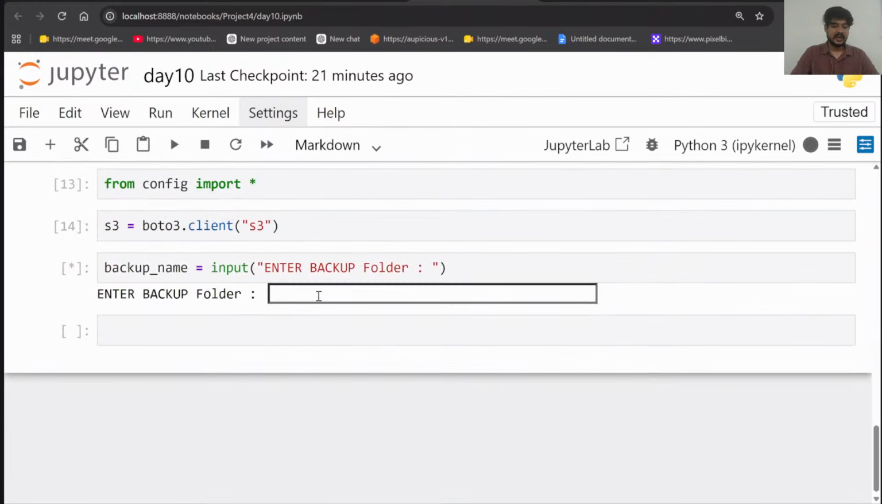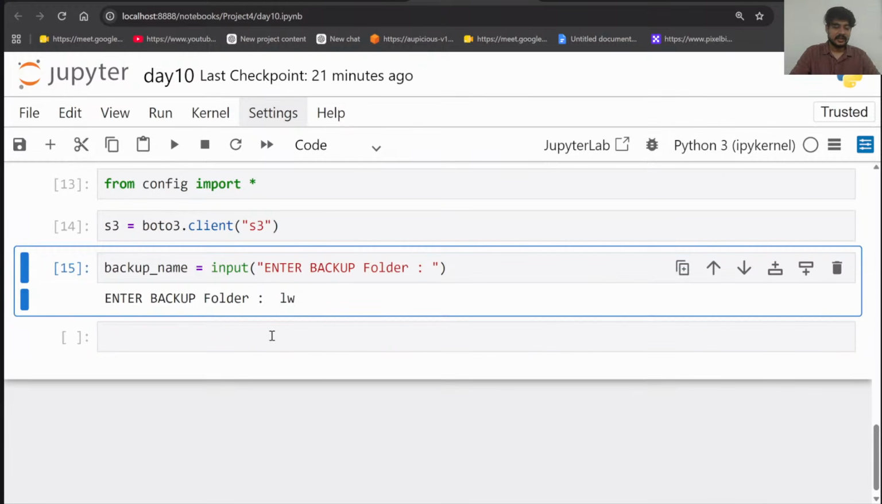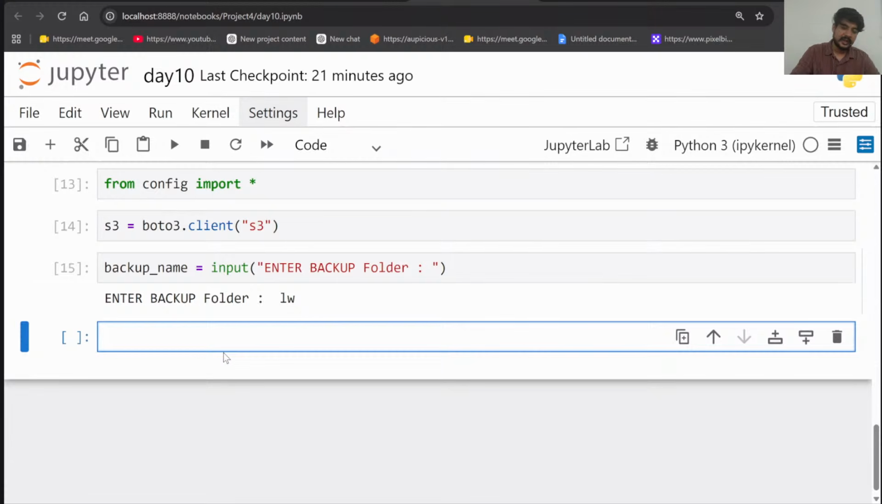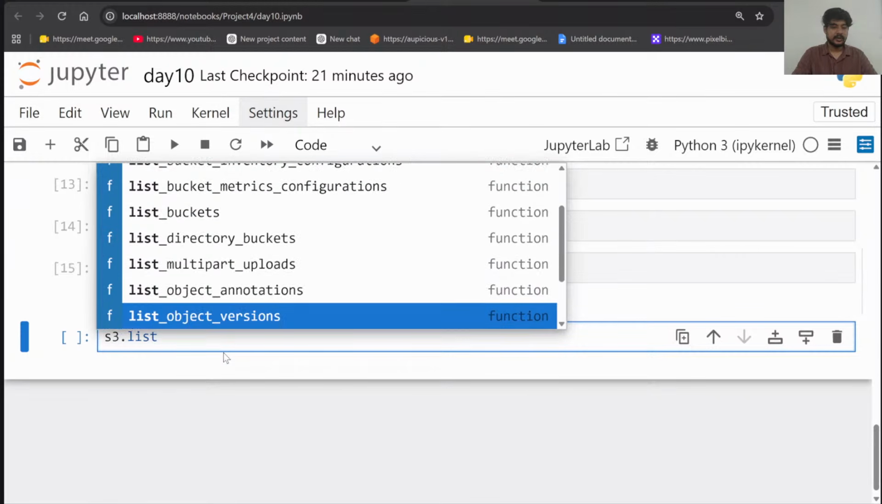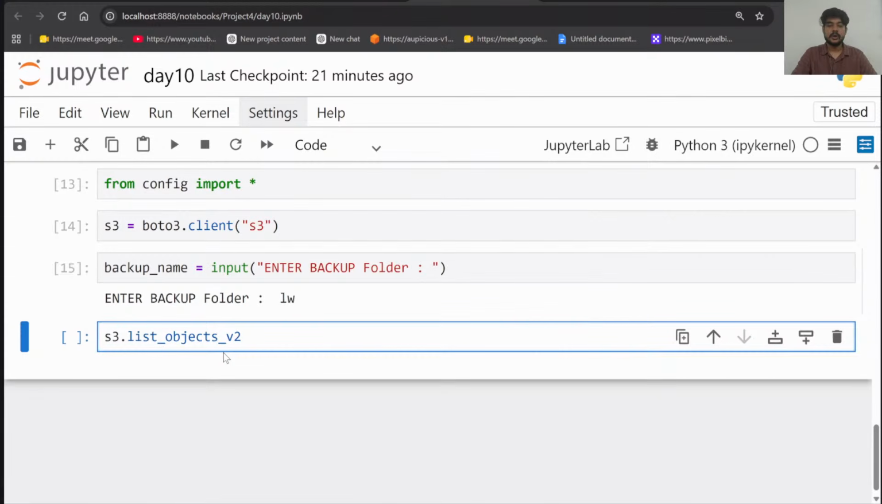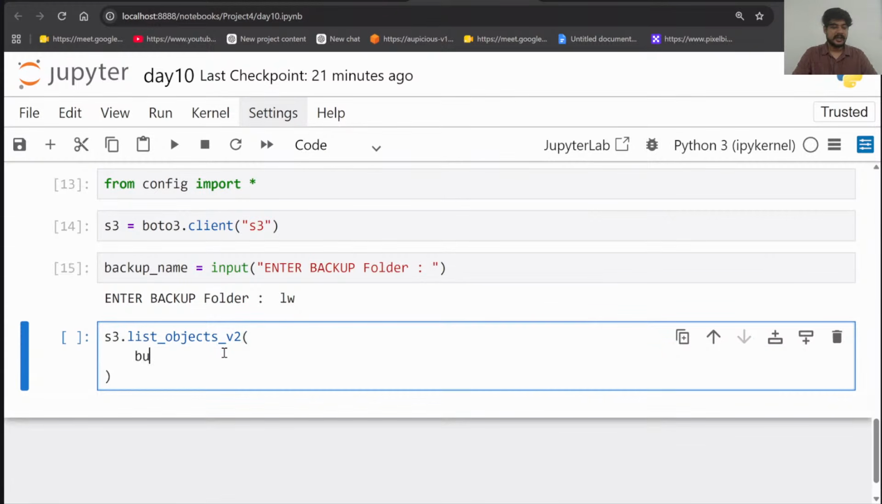So I'm giving here maybe ls, LW, I'm just giving a folder name. By chance, this is not present, but I'm giving a name here. So a better name I can do later on as well. So now whatever has been stored, first thing I will do is list all the objects. So in S3, there is an option called list objects, list directory bucket objects v2. I want to see all the objects inside the bucket, and this is my bucket name, bucket_name, right?